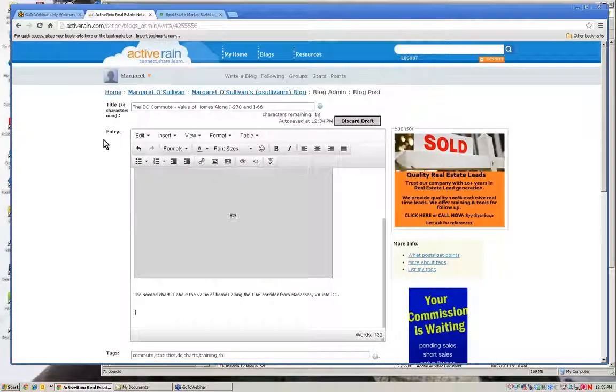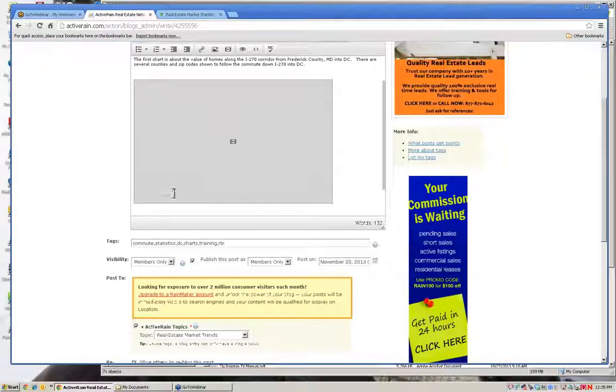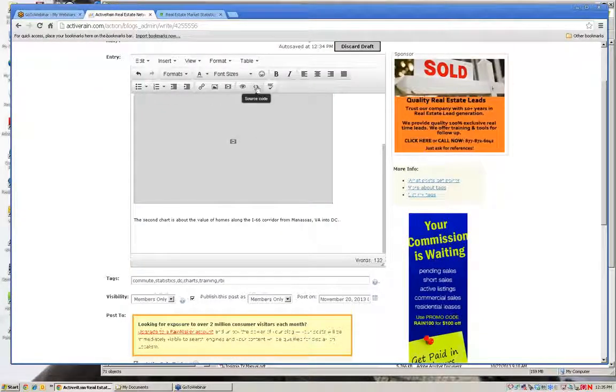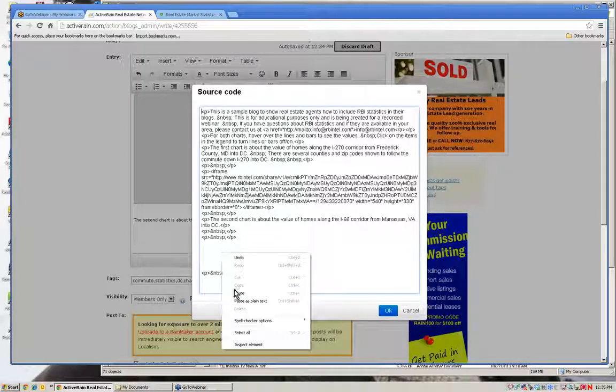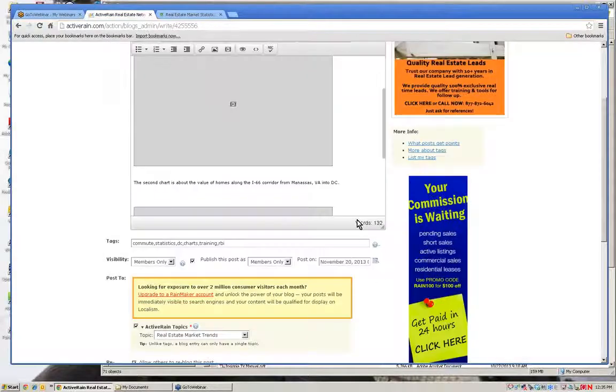Then I'm going to come back over to ActiveRain, and like I said, I can come down here. I have some blank lines, but I need to use that source code option. So I want to come over to this little button here where it says source code, click on source code, and again, down here where I have these blank lines, I can press enter a few times, and I can just right-click in order to paste my HTML in there, and I click on OK.